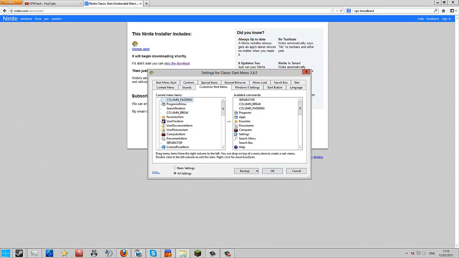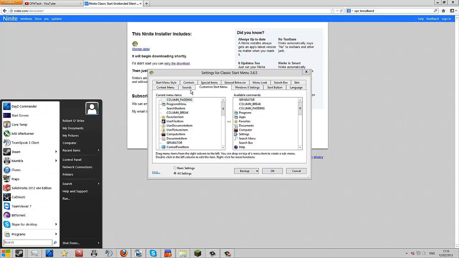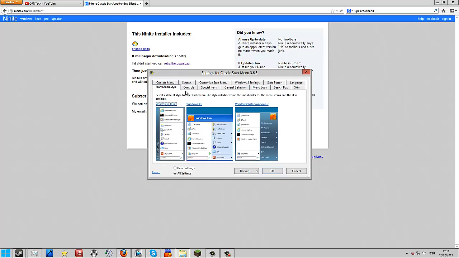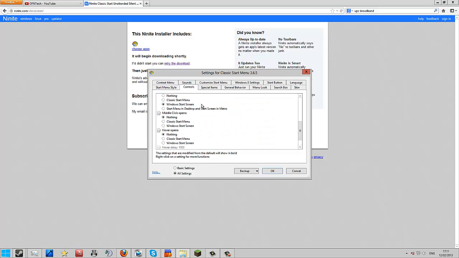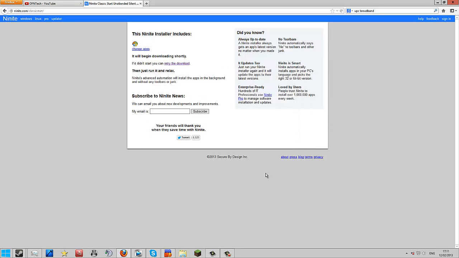Also, you can change the sounds that pop up when you click the start button, what sounds it makes. You can make it a car crashing sound, or a gunshot sound, or anything like that. You can also change how the controls function, the special items, how it behaves, anything that you could think of, it'll do. And that's basically how you get back your freedom.